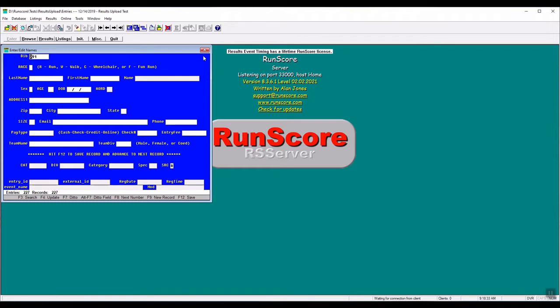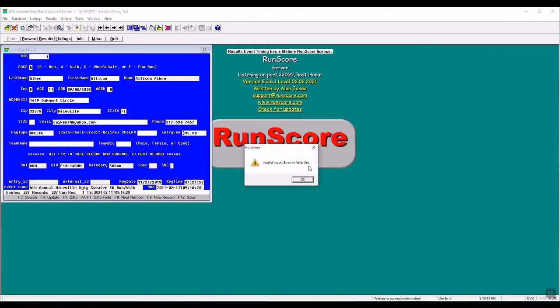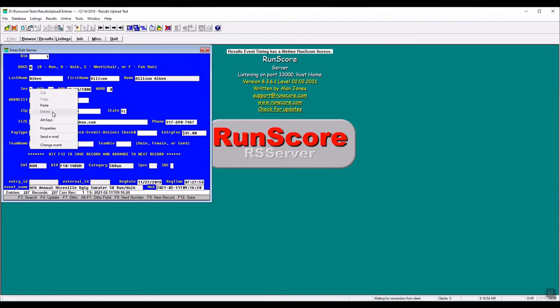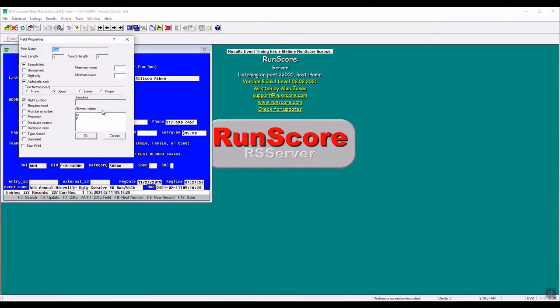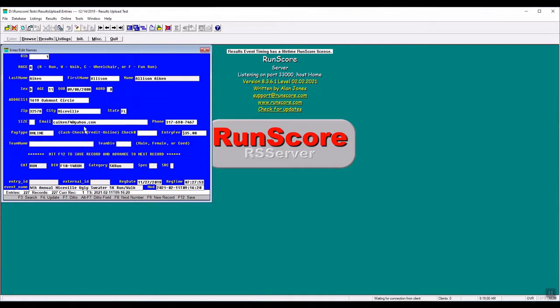Everything's golden on that. We're going to page down. We're going to look at record number 1 and bib number 1, Allison Aiken. We're going to try to update that, which is an F4. And notice it says invalid input, error in the field sex. We go to sex, it's D. Well, if we go to the properties, we notice that the only allowed values right at the moment are male or female. So we're going to change that to an F, and now save that. No problems. Save that with no errors.